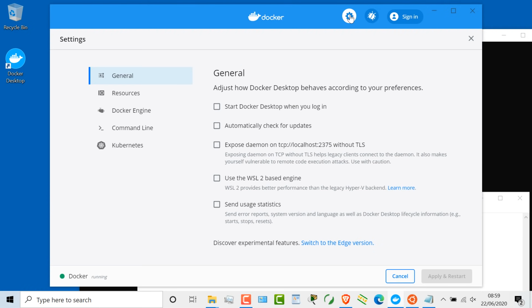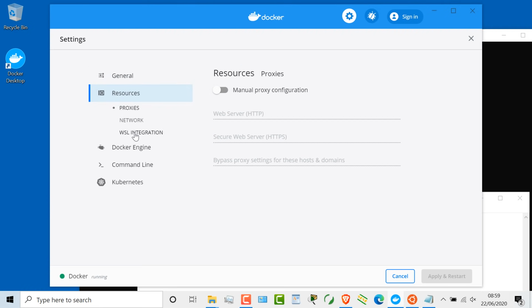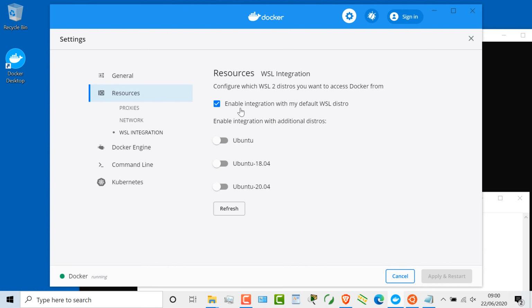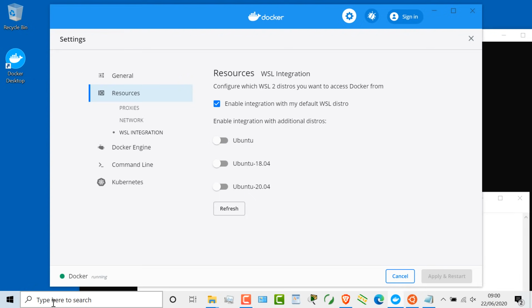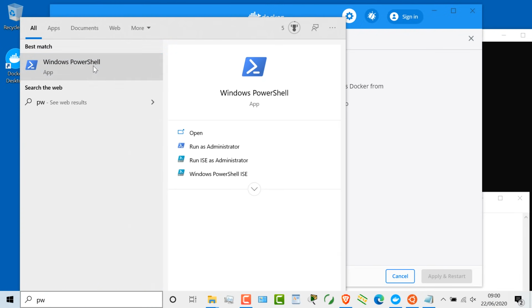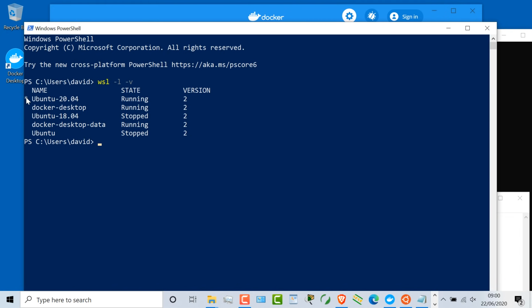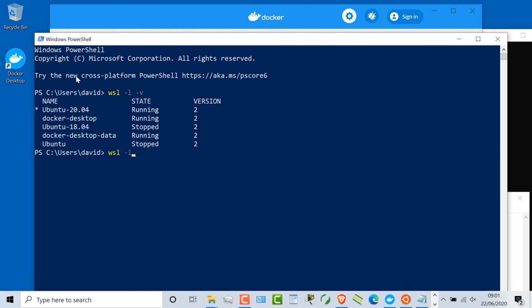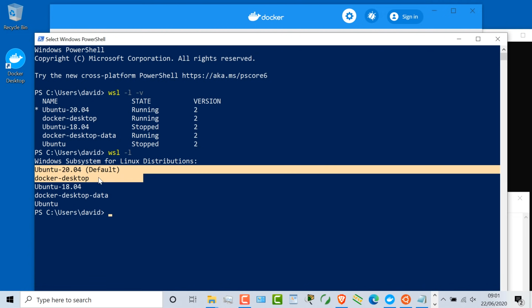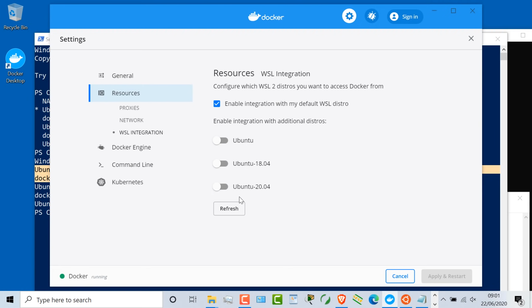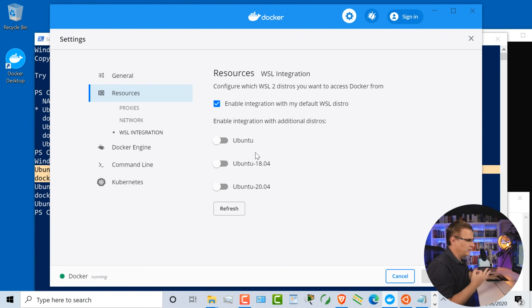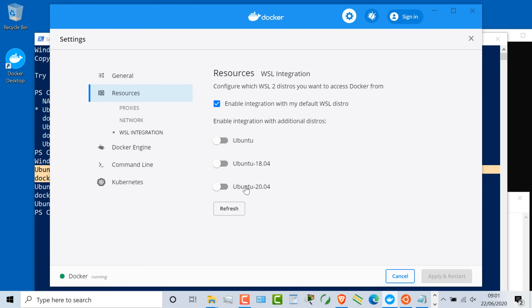But before I run that, I'm going to go to Settings, Resources, WSL Integration, and what you'll notice is we've got this option, enable integration with my default WSL distro. So it's going to be using the default WSL distro, and you might not know which distro that is. So what I'll do is run PowerShell and use the command wsl -l -v, and that shows me that this is my default WSL implementation. The command wsl -l shows me that 20.04 is my default distro. You can enable it on multiple distros. In this example, I've got three Linux distros installed using WSL version 2, but it's using my default one.